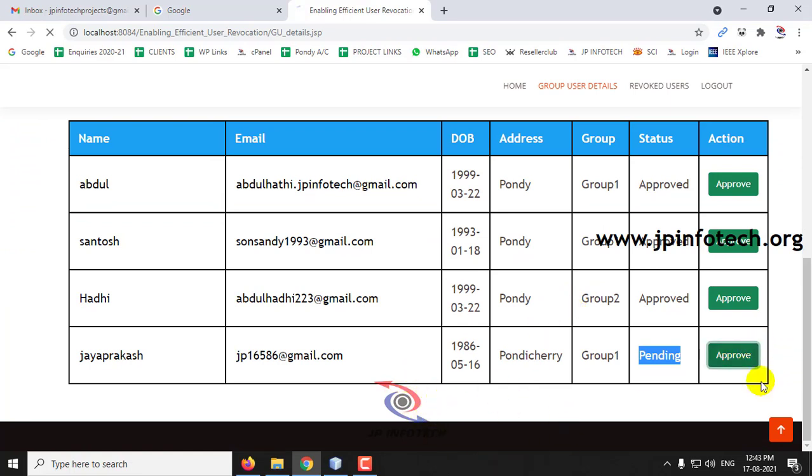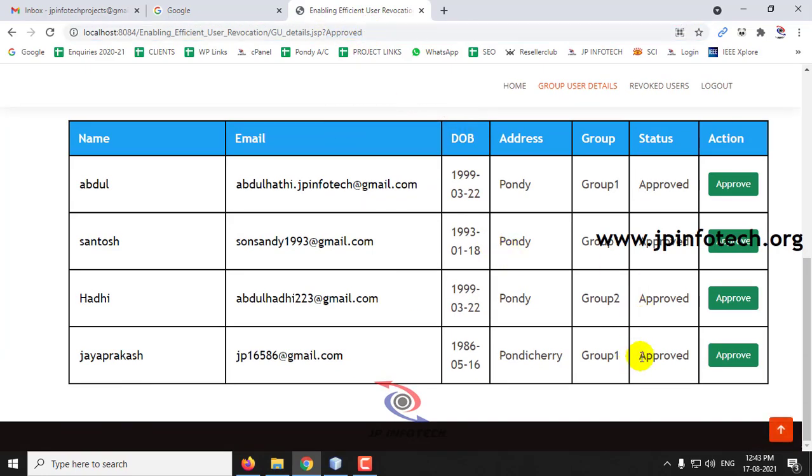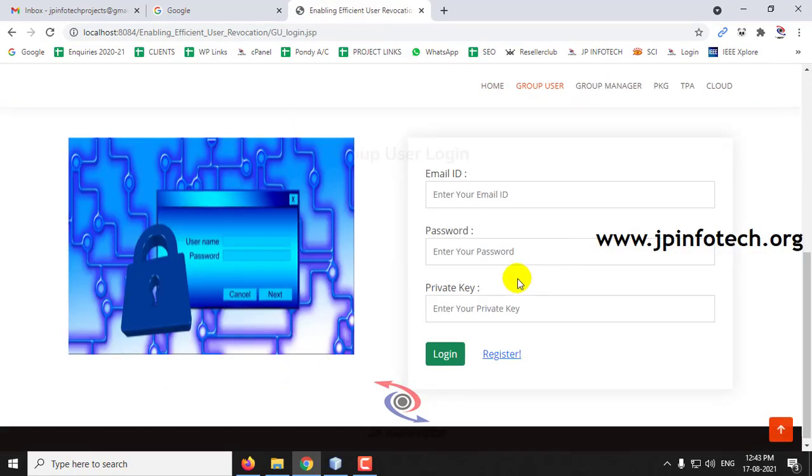So now let us click approve, and now you can see it has been approved and it has been updated. And now let us log out. Now let me go to the group user login part.